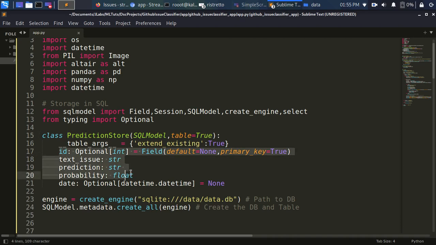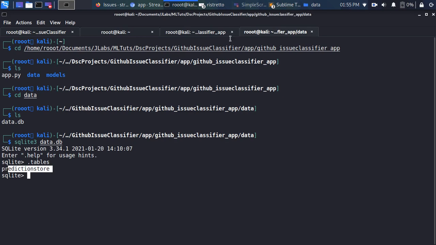And then it's going to have all of these various fields there together with the data. So let's check and see. Let's check the data. So select all from prediction store.